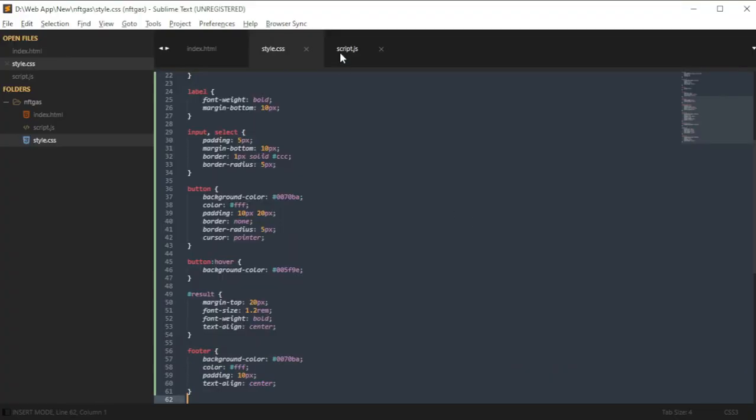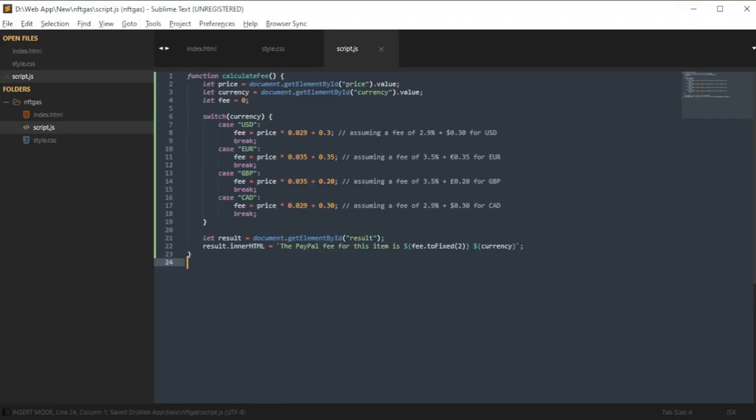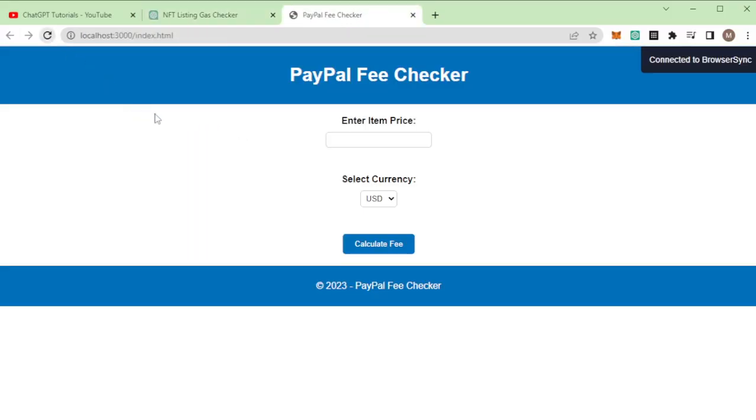Then I go to my localhost and refresh, and you can see the PayPal fees checker website right now.